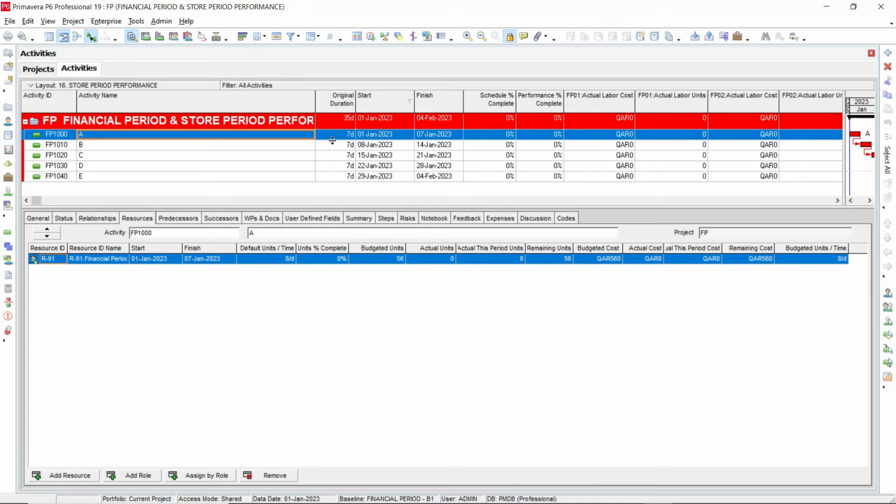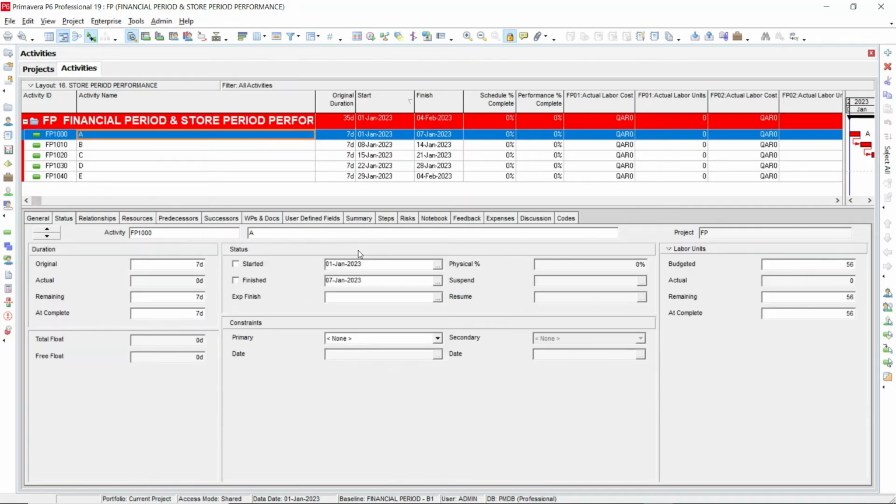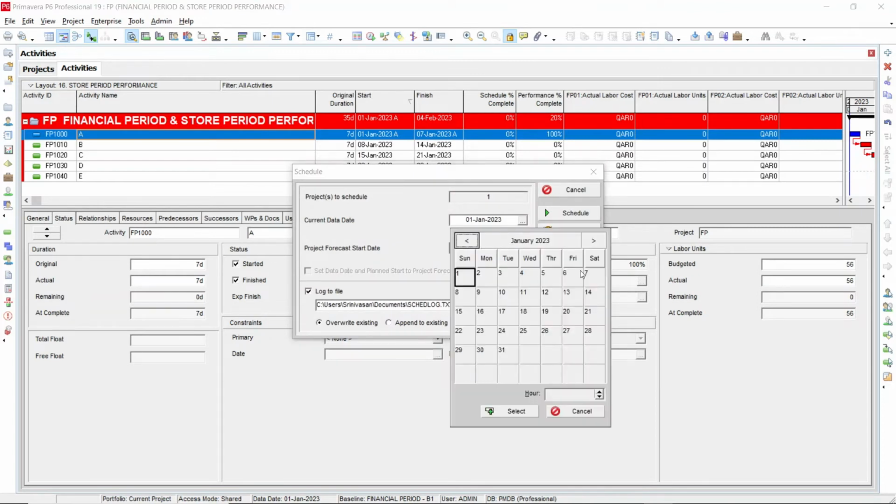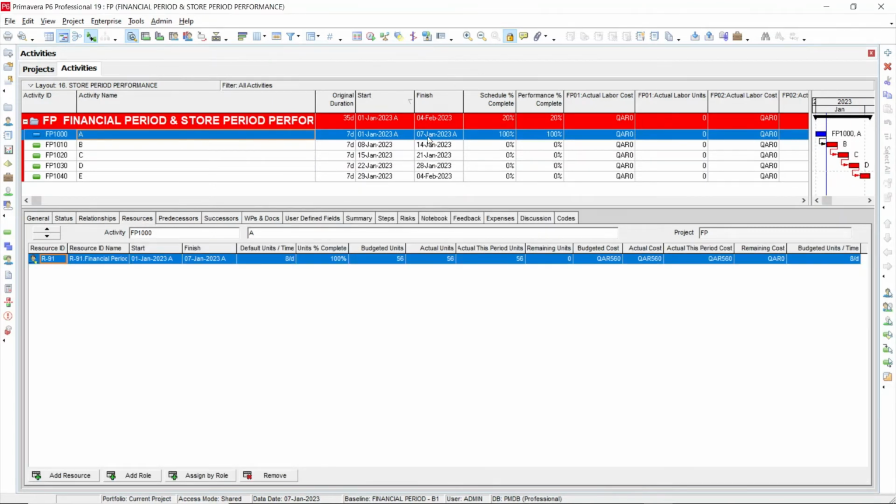Now we are going to update this schedule. For activity A, let's say I make it started and finished, and it is progressing as per the plan. Then we have updated the schedule here. Then I'm going to schedule it to the 7th of January. After we schedule to the 7th of January, you can see the schedule percentage completion is 100 and performance percentage is 100, because we are assuming that it's going as per the plan.